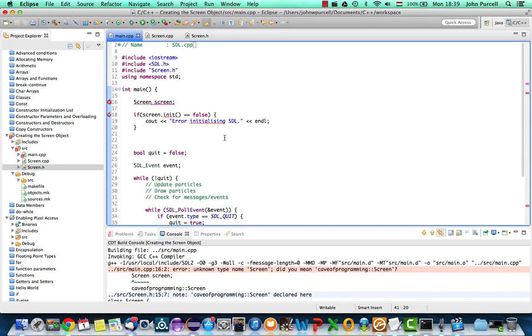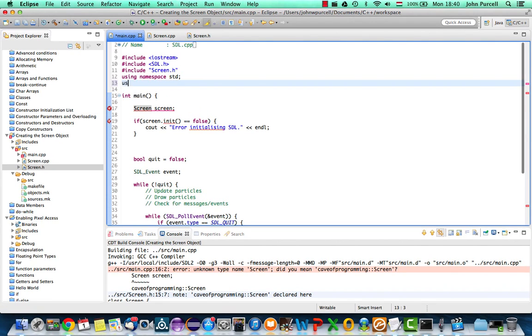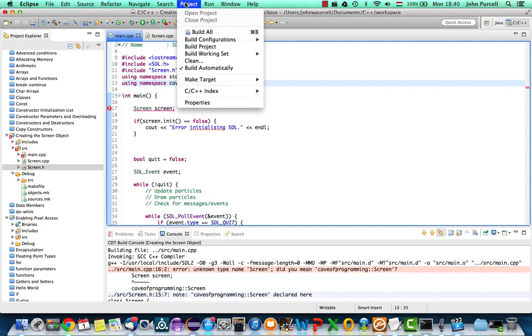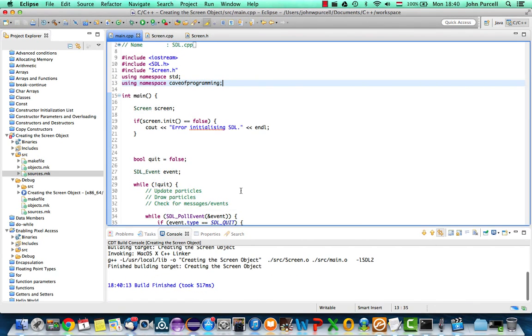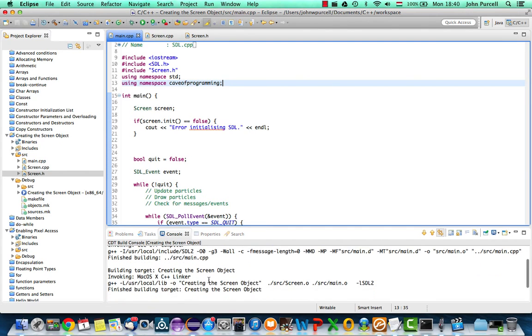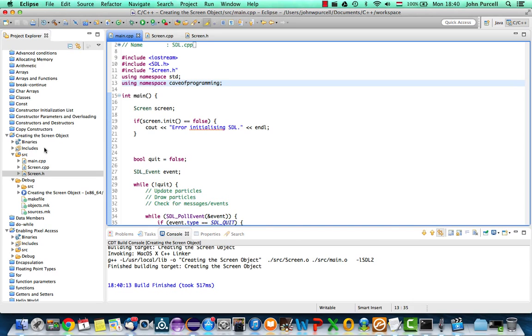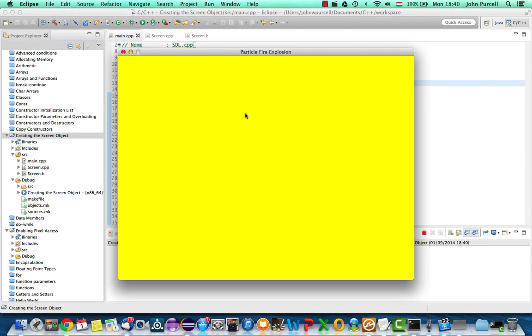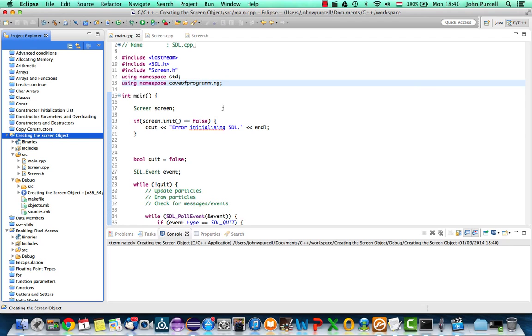So another thing I've forgotten is I forgot to say what namespace I'm using here, because we put the screen in the Cave of Programming namespace. I'm not going to prefix screen with that namespace. I could do, but I don't need to, because there's not going to be any other screen class in our program. So I can just say here, using namespace Cave of Programming. Let's try that. So build this. Hopefully the errors will go away. It seems to have built without any errors, which is good. Let's run it and see if it works. Yes, so it works. That's really good.